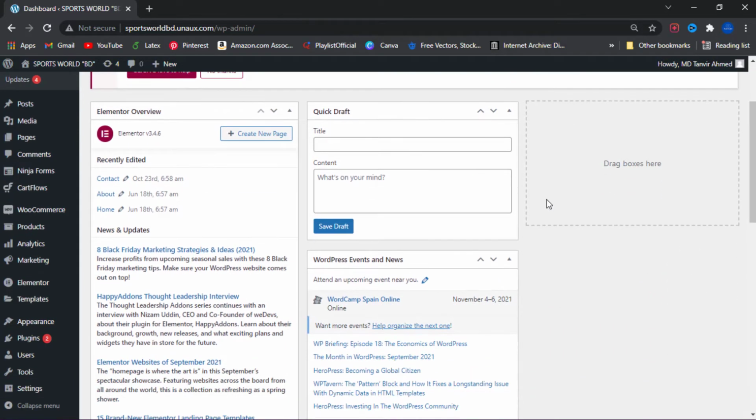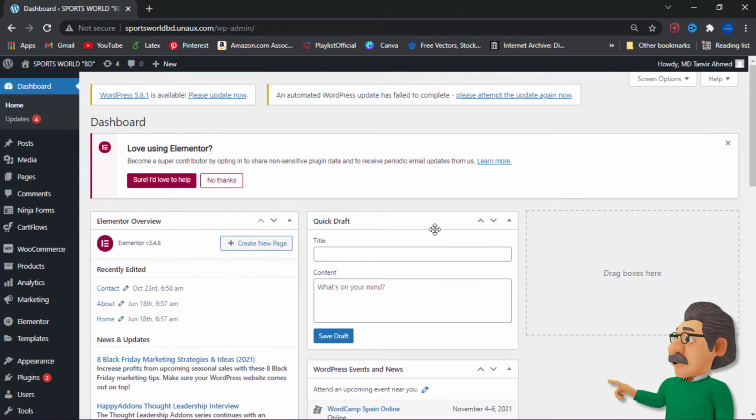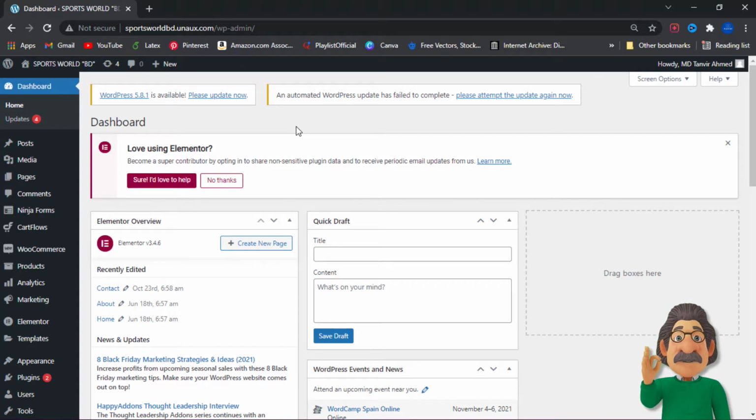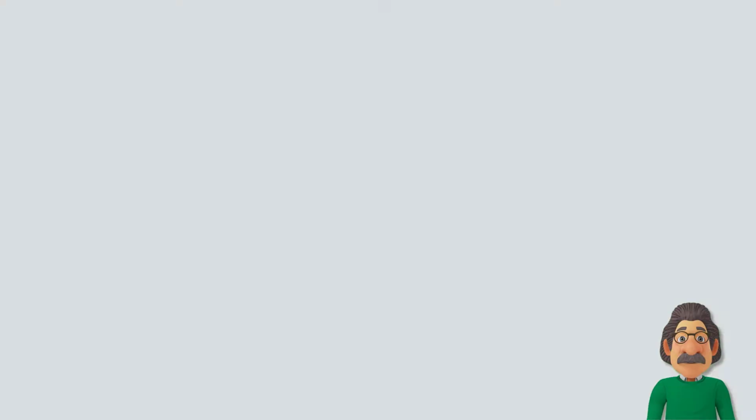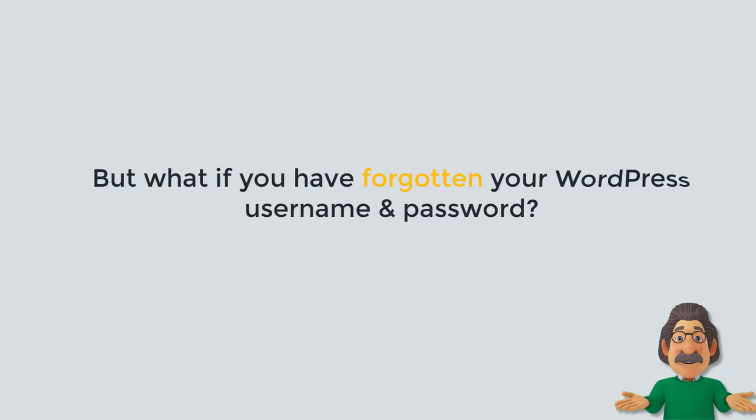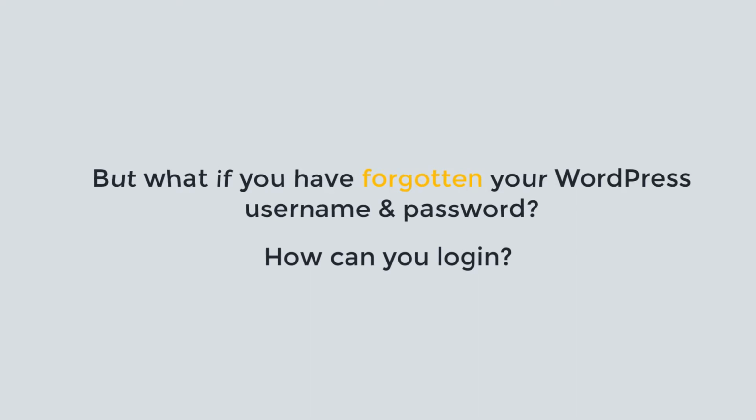Okay guys, so these are the two ways to log in to our WordPress website. So now you know how to log in to your WordPress website. But what if you have forgotten your WordPress username and password? How can you log in?